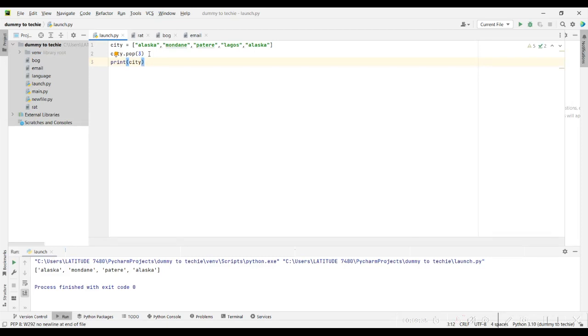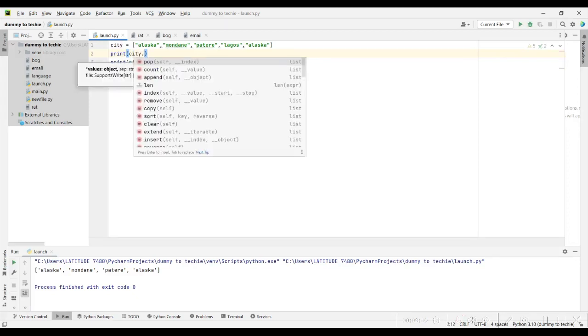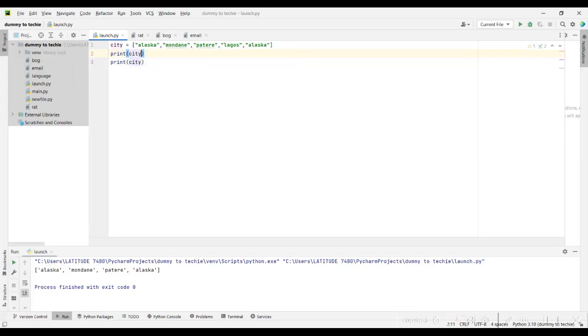There are a lot of workarounds you can do. Since you use indexing to move through a list, by using the indexing you can find elements. Let's check something and see what will happen. Let's say print here. Can we do city dot find? Let me see, dot find. Okay.